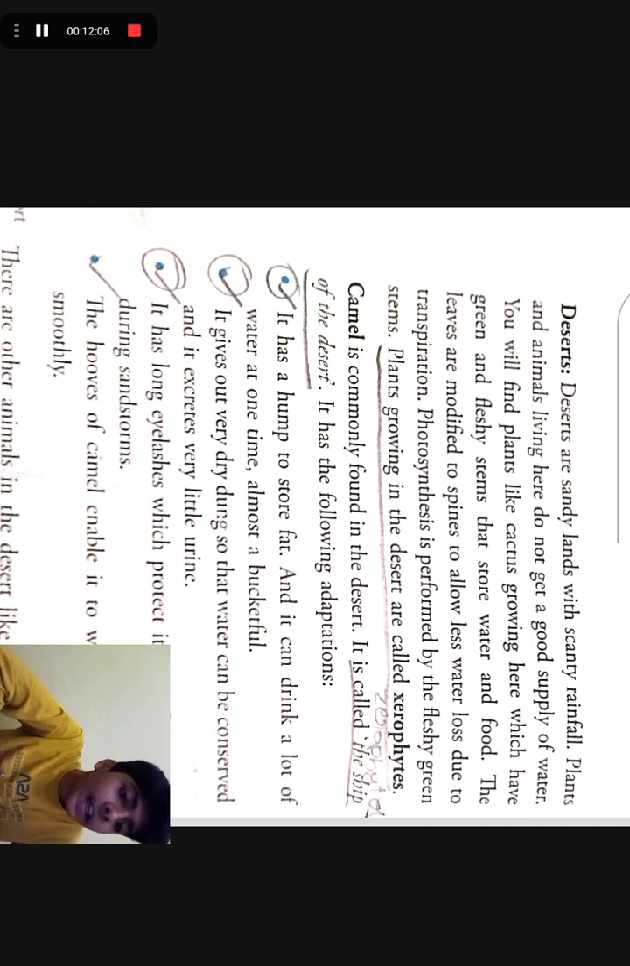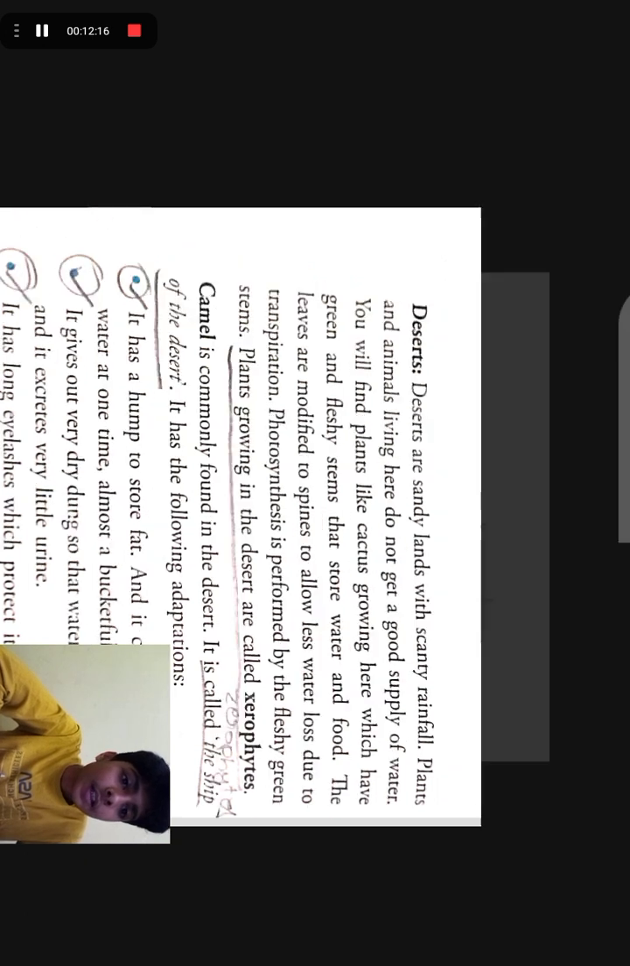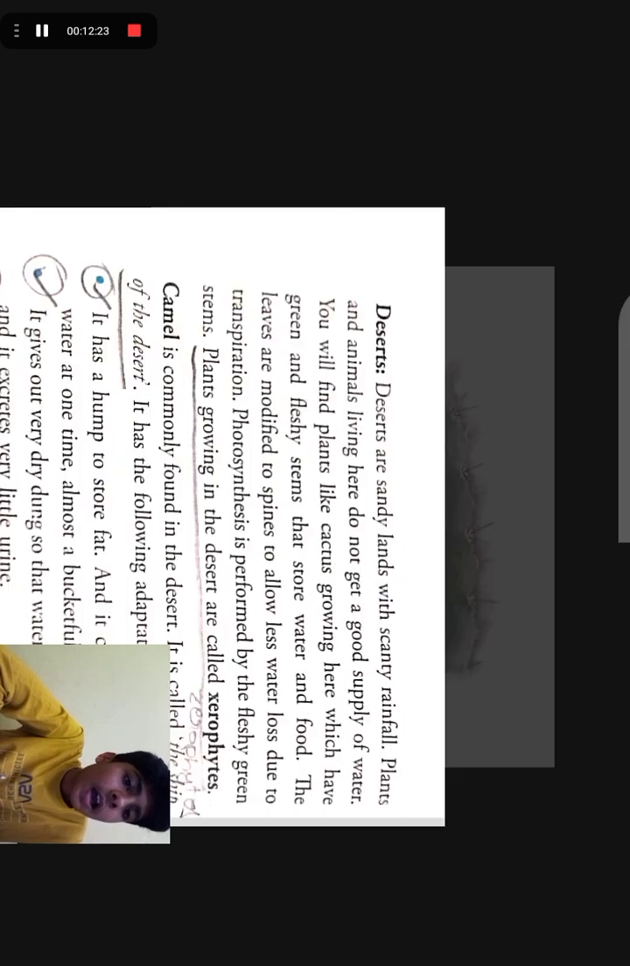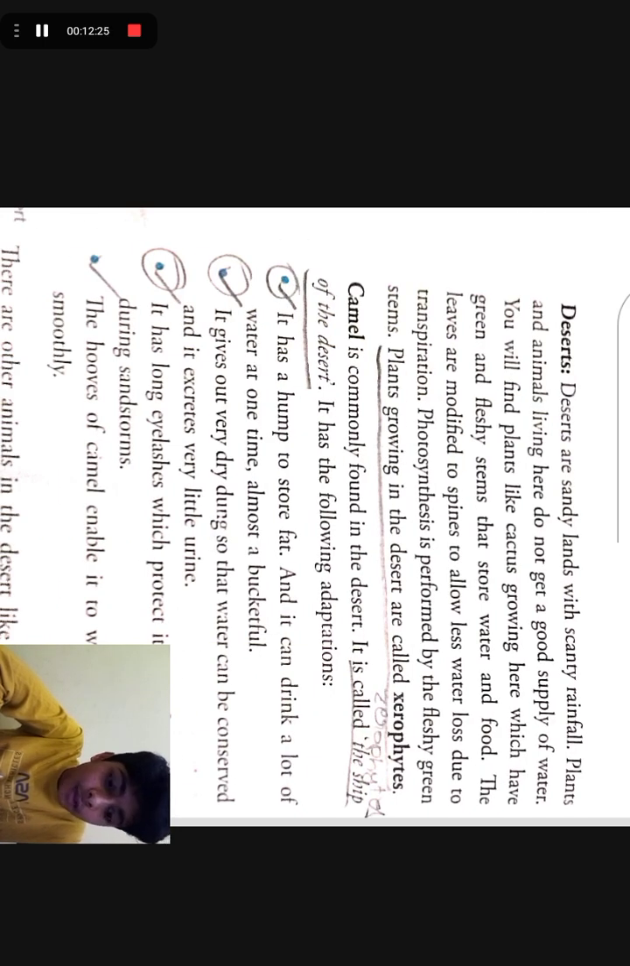It has the following adaptations. It contains some adaptations. Now I am going to tell you. First of all, it has a hump to store fat. Okay, it has a hump. This is the upper part. It is the hump. Okay. And after that, it can drink a lot of water at one time, almost a bucketful. It can drink a bucketful of water, and it stores it in its hump, and it survives 2 to 3 days without water.